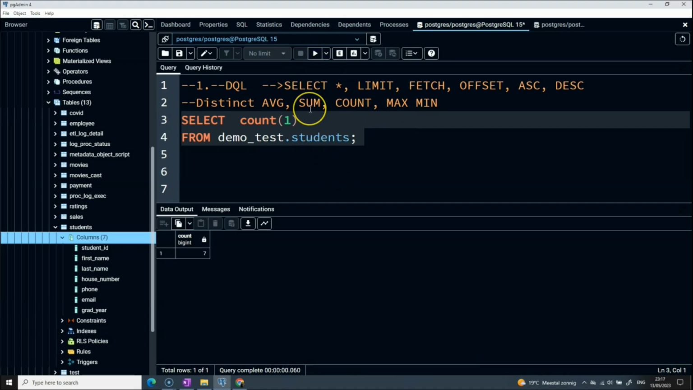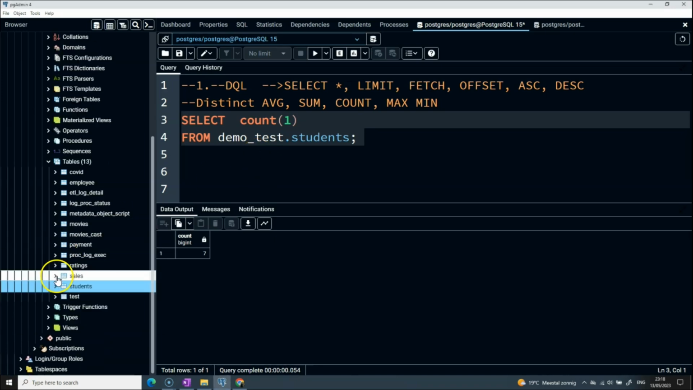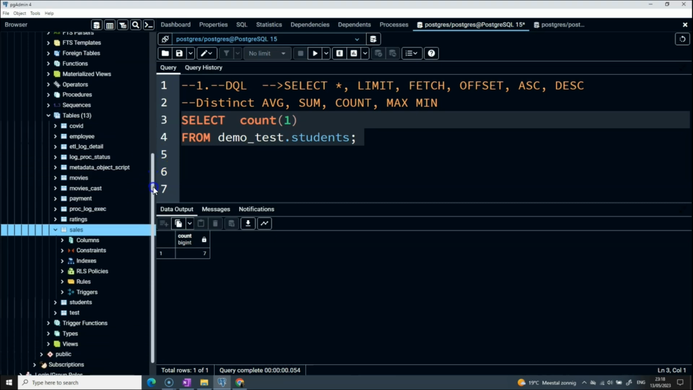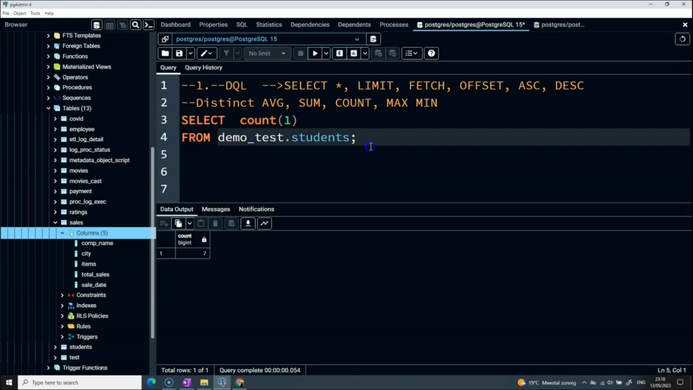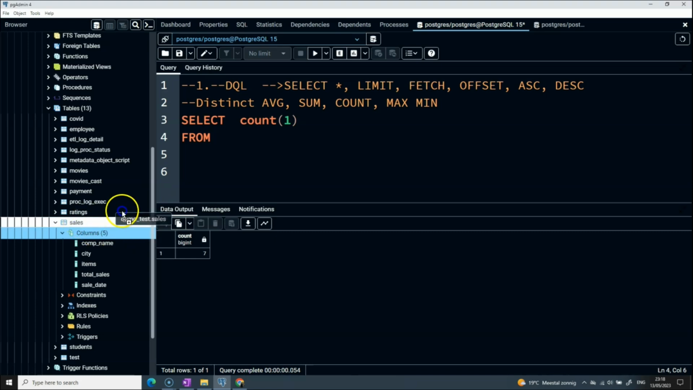Now max, min, count. Generally we use this functionality if we have an amount or something. If I have different amounts and I want to check the sum of the amount, we can use a different table where we have an amount field. So in our schema, I can see one table is sales. Sales means there may be some amount field. So sale date, total sales, item, city. So we can use this table. Instead of this one, you just drag this table and drop it here and run.